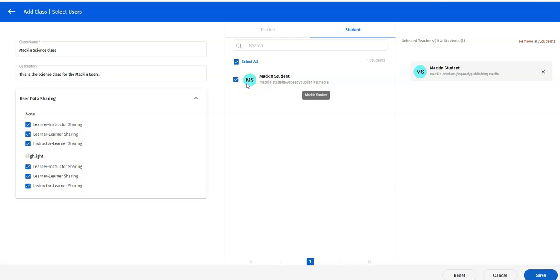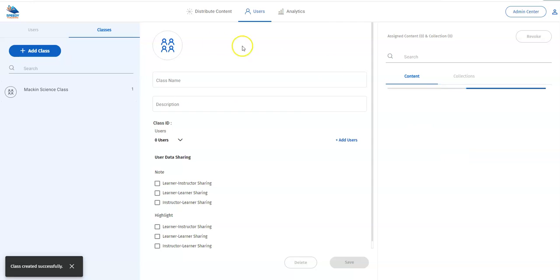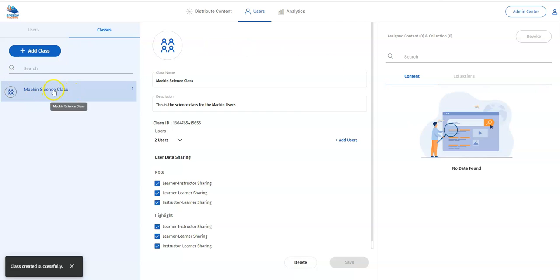Now, it's very simple to be able to create these classrooms as well in terms of selecting all of the students. There is a way to actually do that functionality quite easily, right? So having done that, I'm going to go ahead and click the Save button. And so now we have created an existing class, which is the Mackin Science class, right?